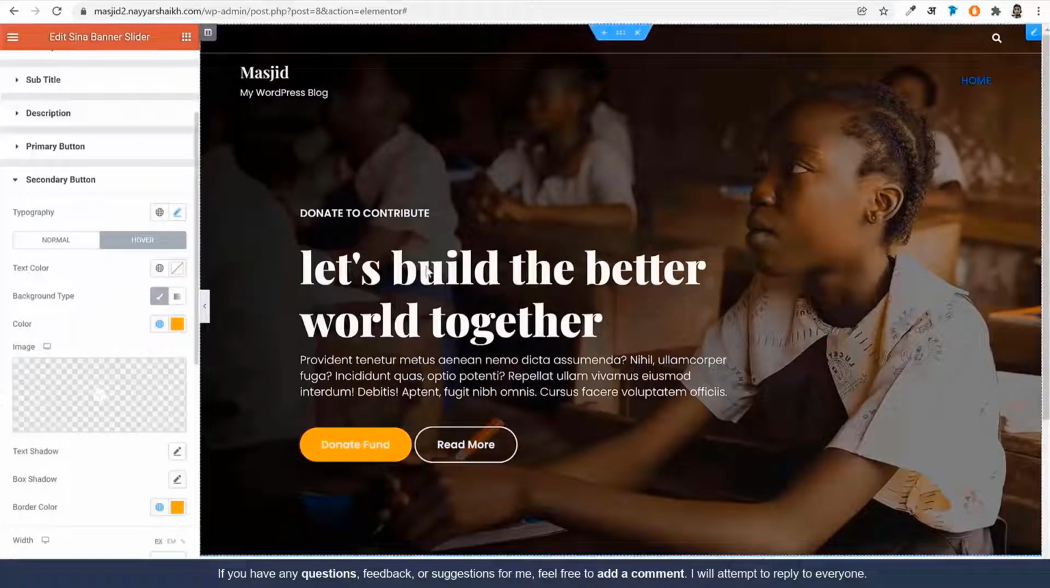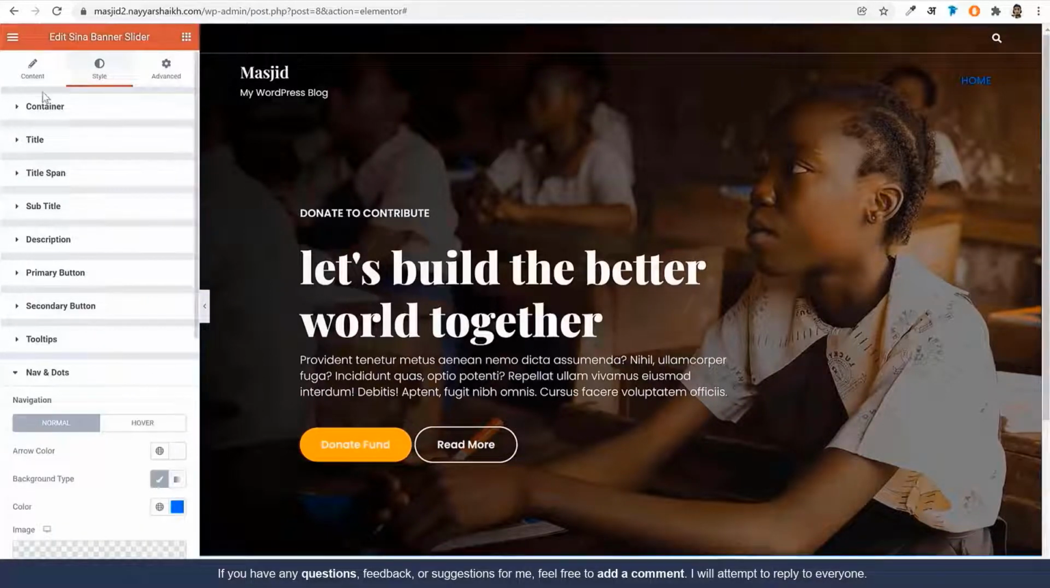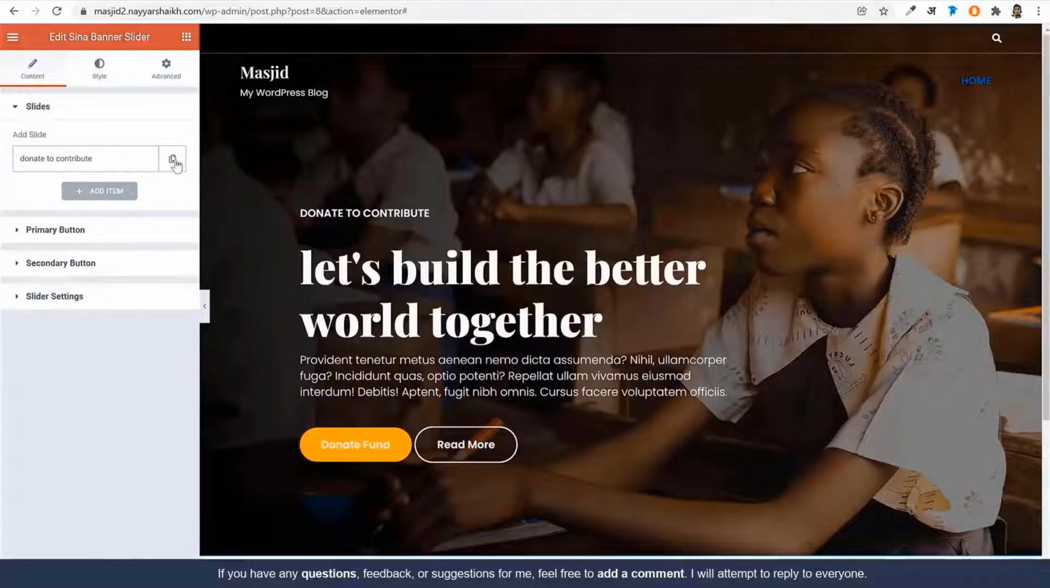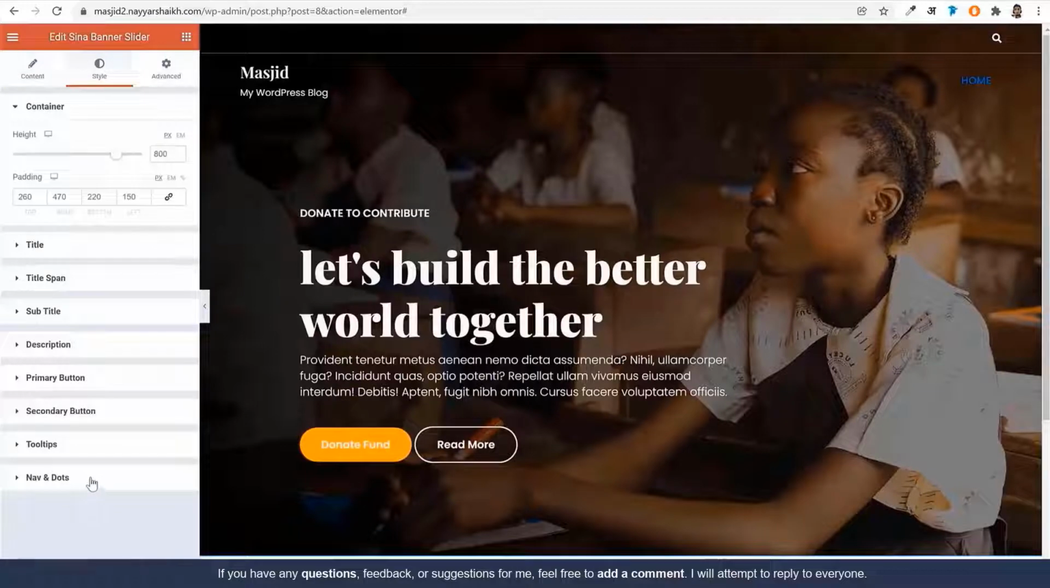Now the final thing left in this slider. If you see at the bottom, you will see nav and dot. So this arrow and dot. First, let's add one more slide so that we can see those arrows. Here it is. Okay. Now let's style this navigation.